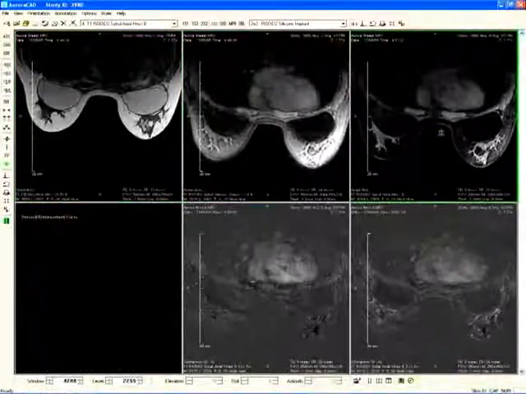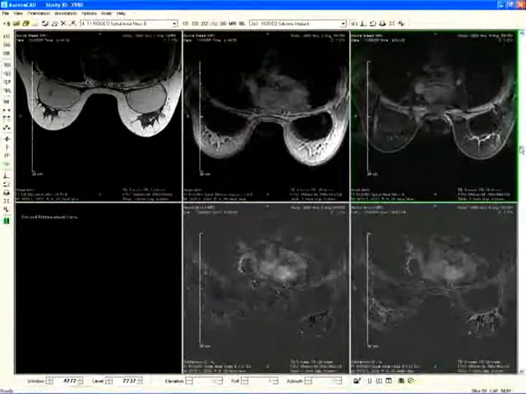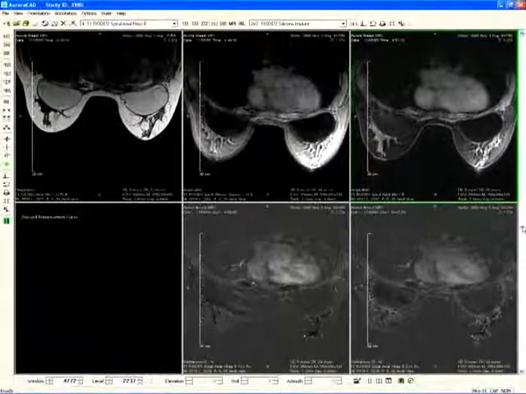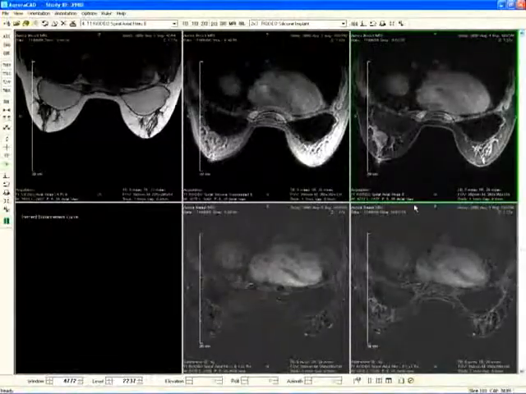Sometimes silicone granulomas can enhance and wash out, and it is important to distinguish these lesions from neoplasm by the small silicone inclusions intermixed with the fibrotic tissue.